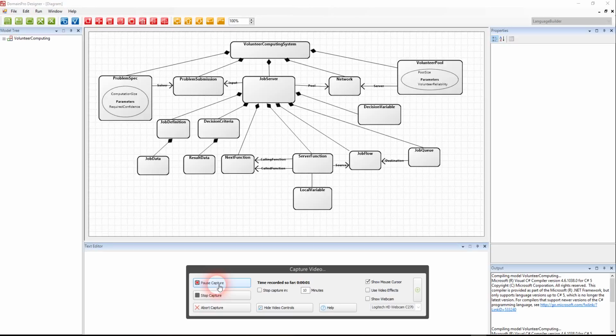Hi, I'm Arman, and in the next couple of minutes I'm going to demo Domainpro. Domainpro is a domain-specific platform for software modeling and actually software analysis and code generation.